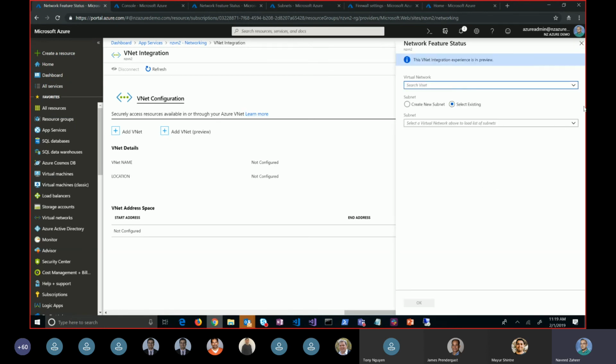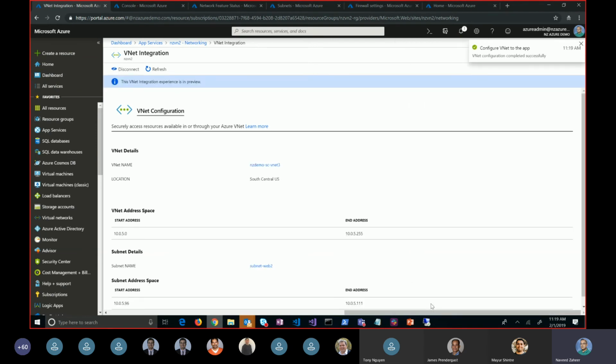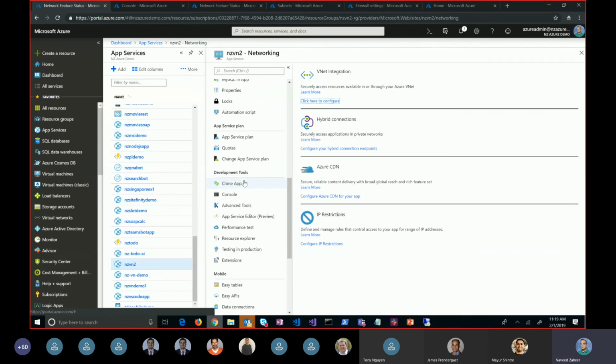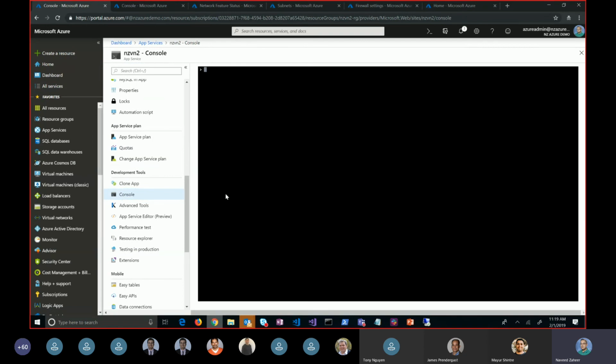So I'm just going to go in here. I'm going to select this is my VNet and this is the subnet that I'm going against. And I'm just going to say okay. It will take a few seconds to complete the integration. Now I'm going to come in here and open the console. So this is the console window. This is opening. Now you are on that app service. This is a console window to that particular app service.